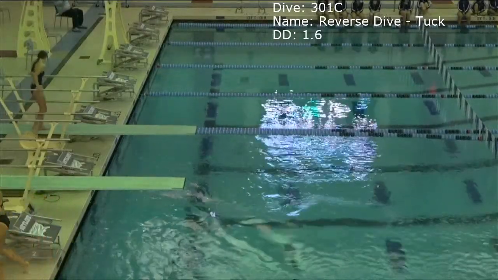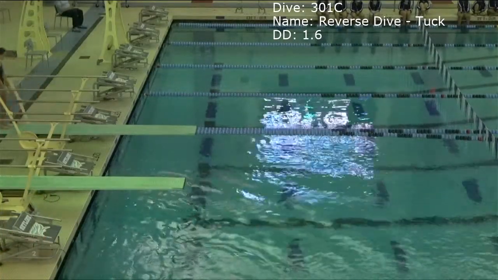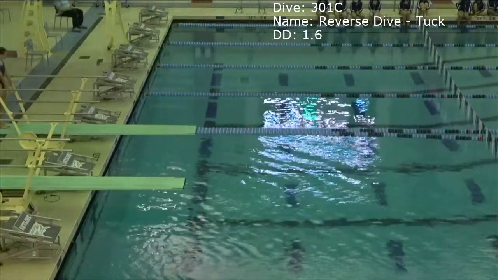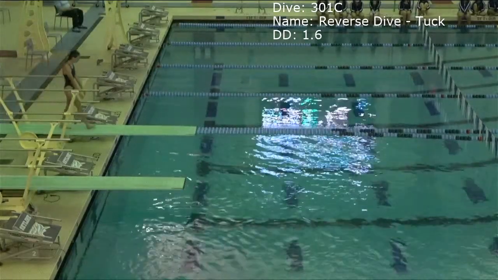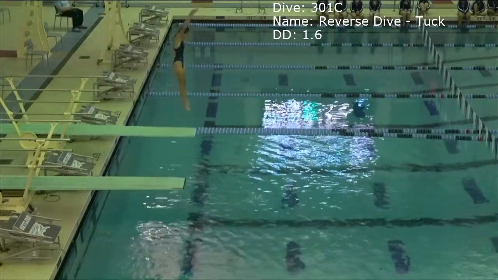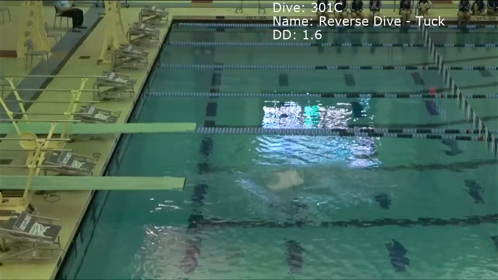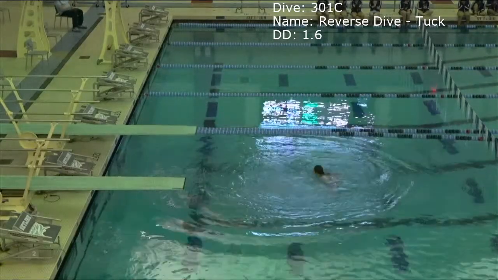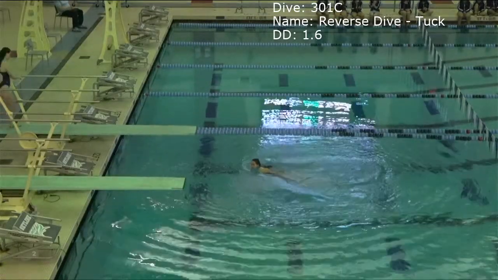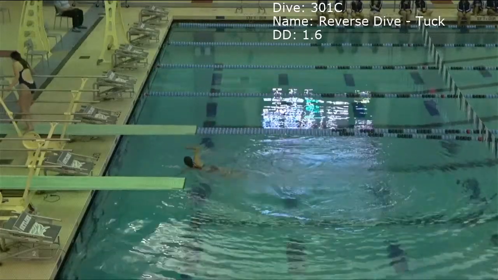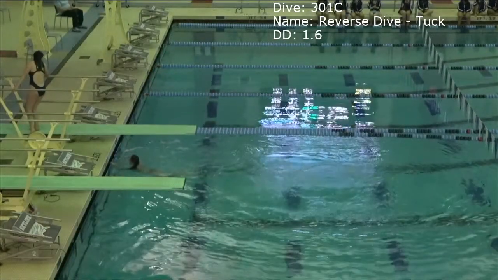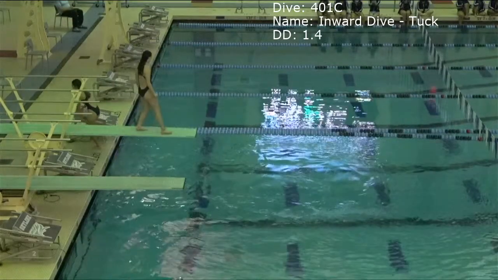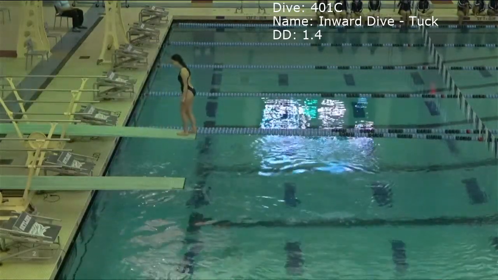This is correct. Jill's going to do a 301C reverse dive in the tuck with a degree of difficulty of 1.6. Scores for Jill: 6.0, 5.5, 5.5 for 27.2. Maddie's last dive is a 401C inward dive in the tuck with a degree of difficulty of 1.4.